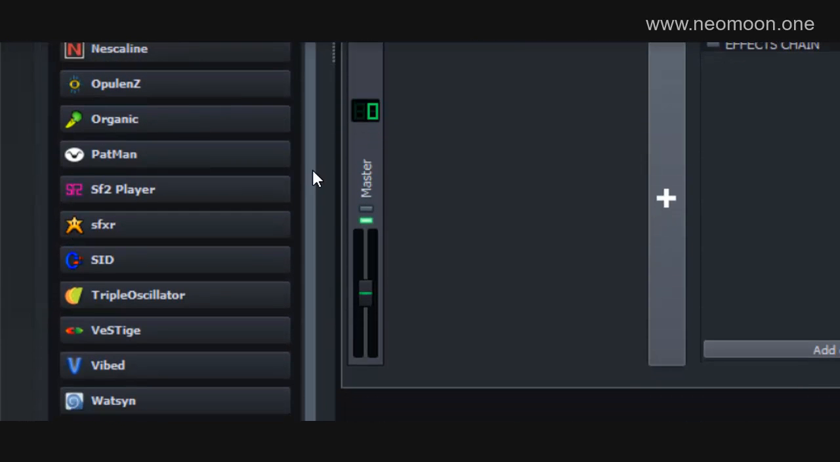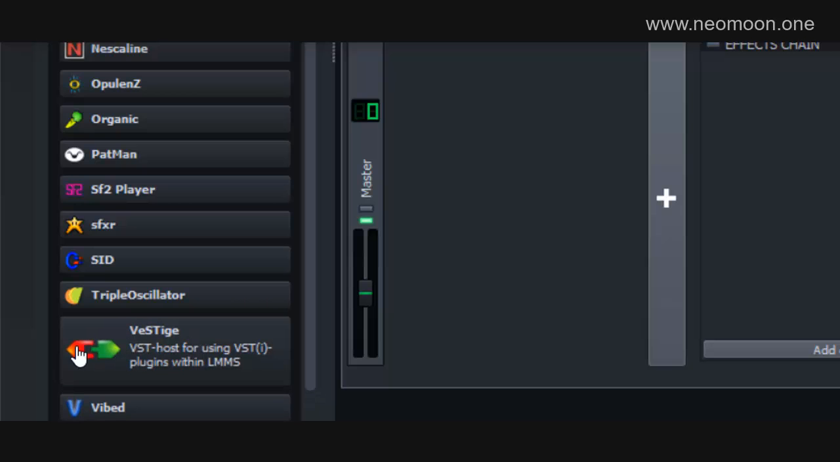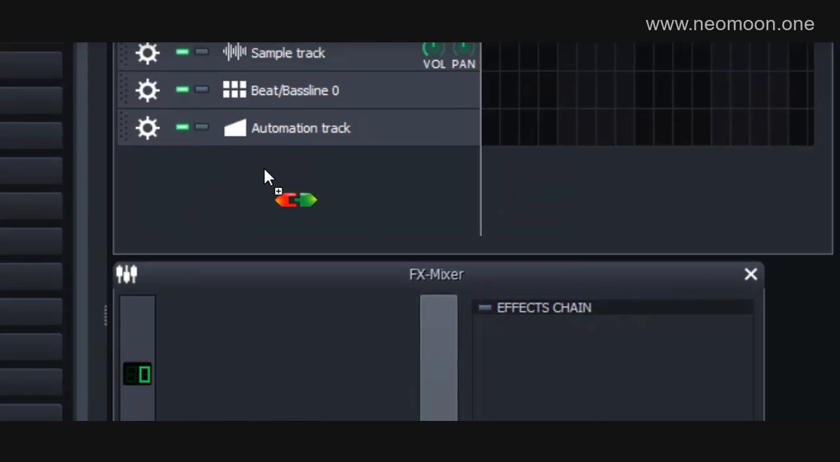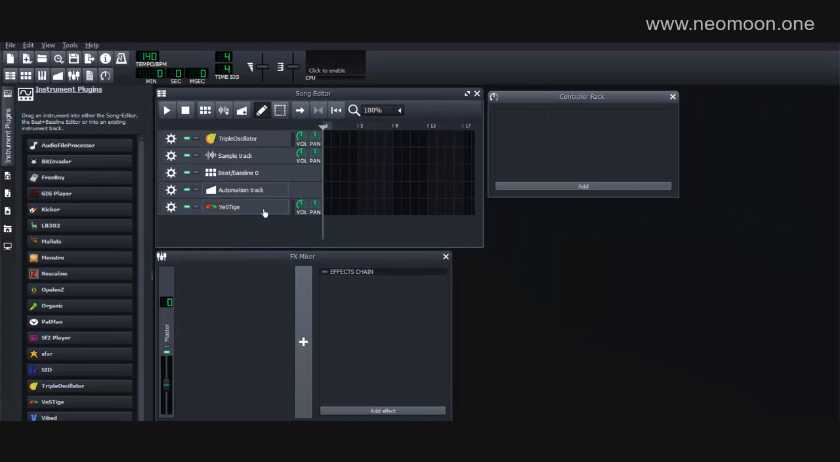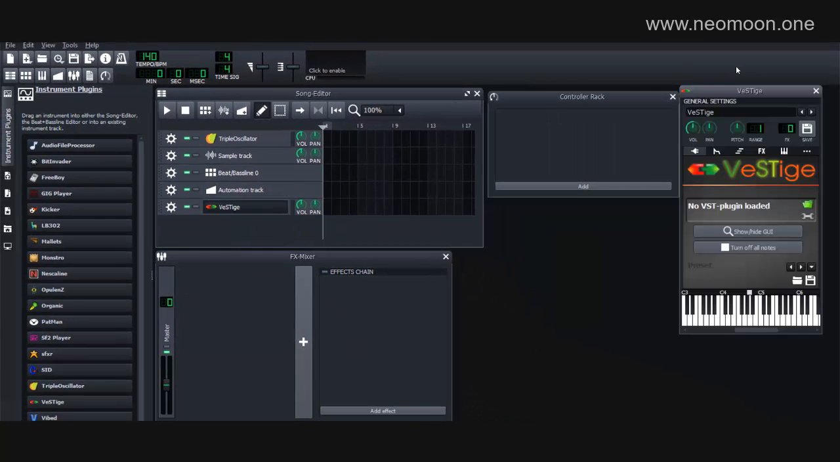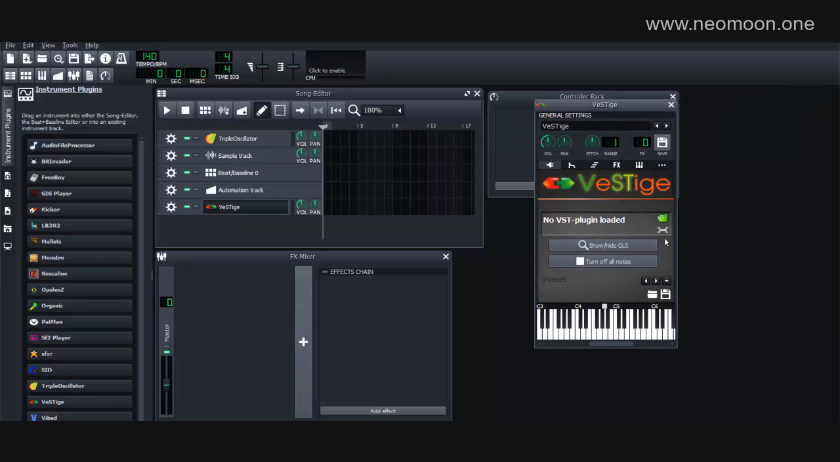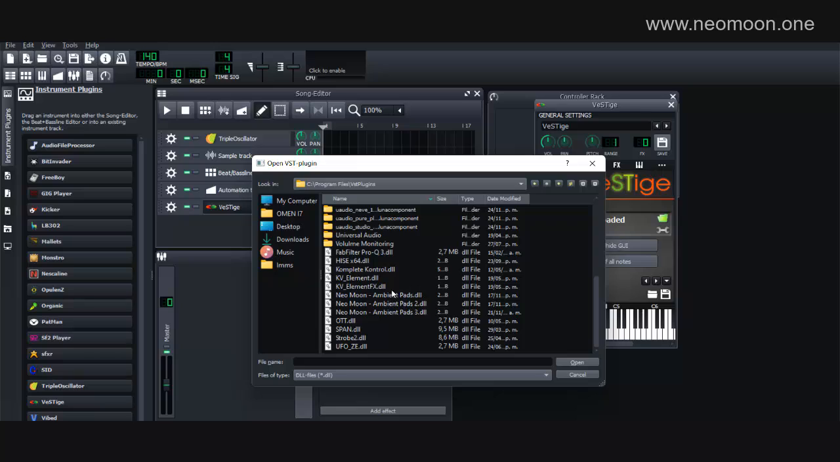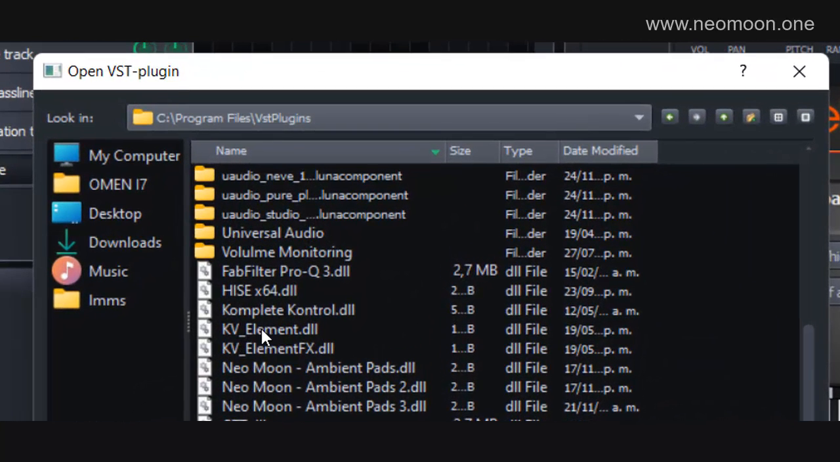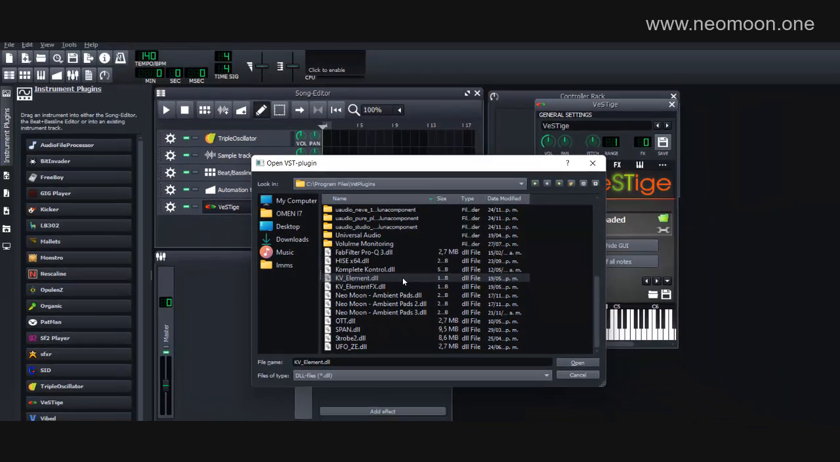And in order to add VSTs, we need to use this Vestige plugin, which you see right here. So let's add that by dragging and dropping it over here. And then with Vestige selected, you'll see this pop-up window over here. So just click on this folder icon here and then look through your VST2 plugins folder. And if you scroll down here, you'll see something called KV Element DLL. So what you're going to want to do is select that file.